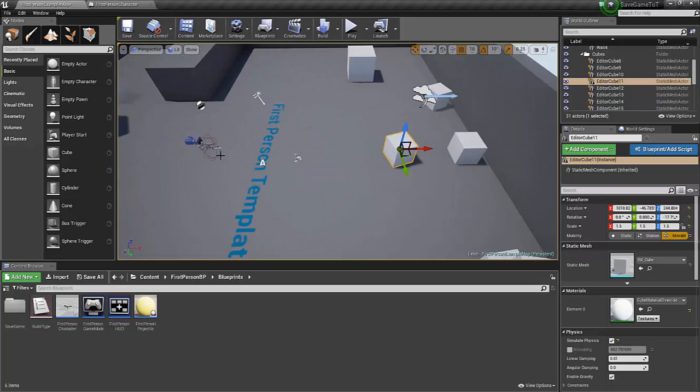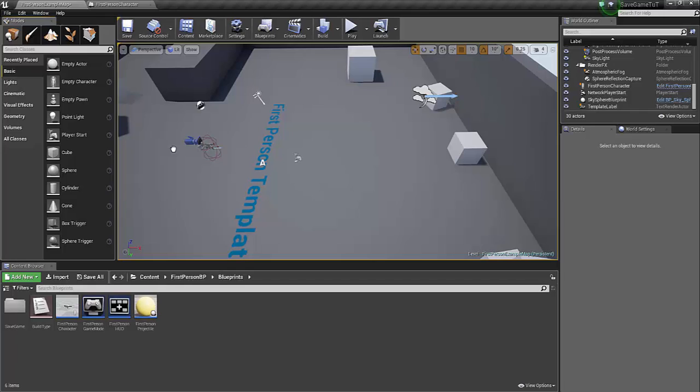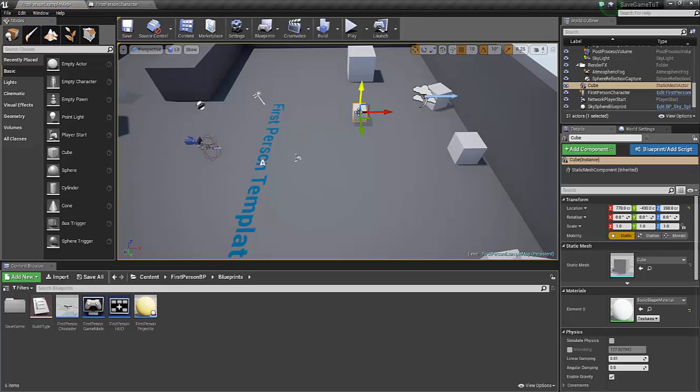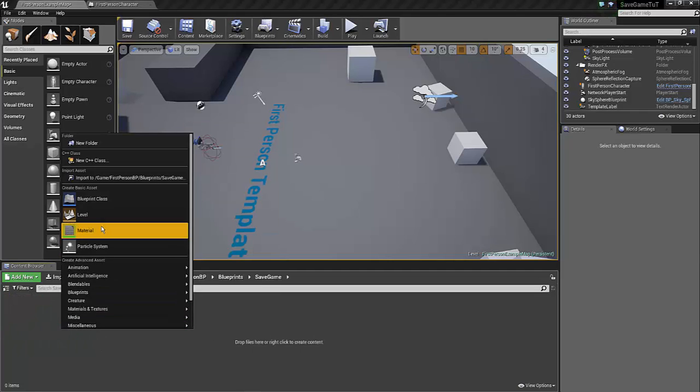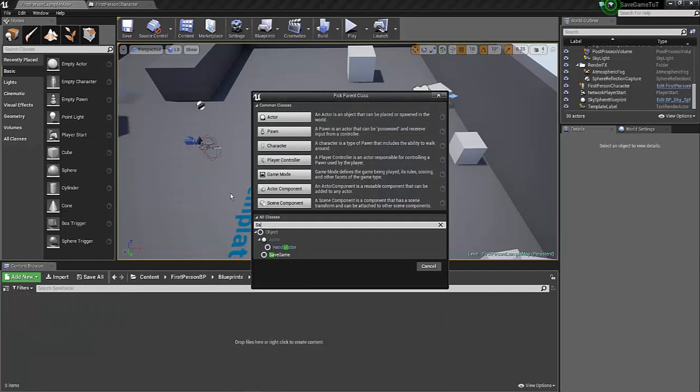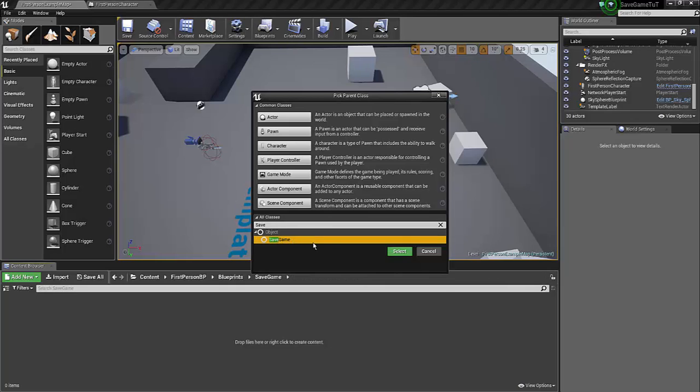We're gonna spawn something, and then we're gonna save the location, and it's gonna spawn it again when the character is in the game, and it's gonna spawn it in the same place. So the first thing we're gonna do is make a save game object.